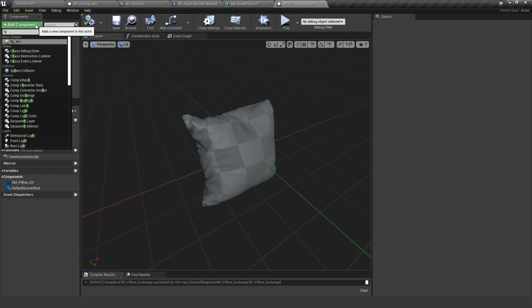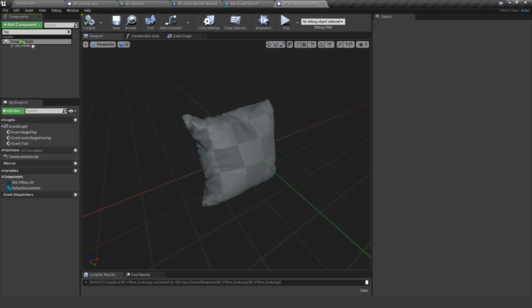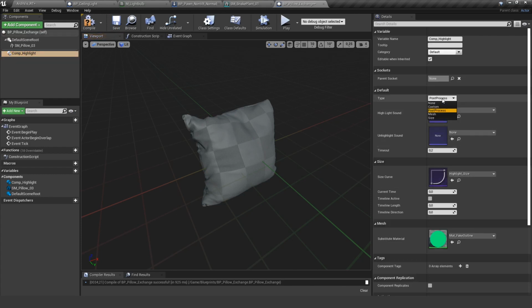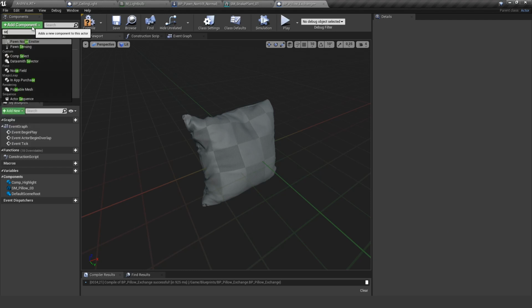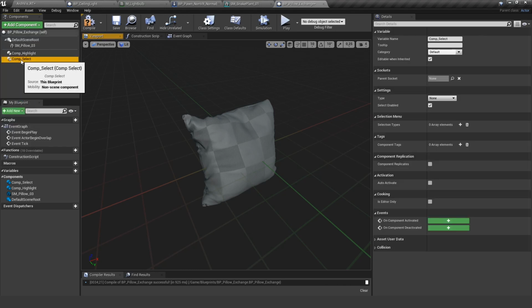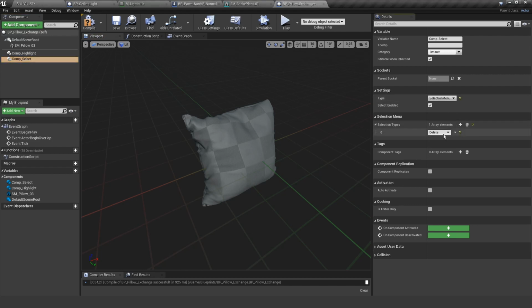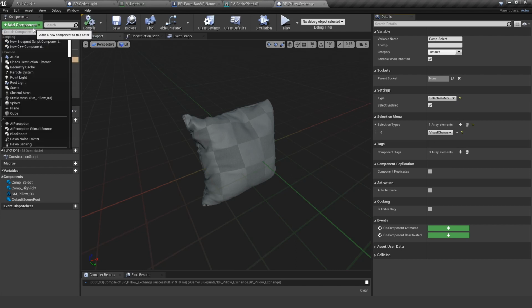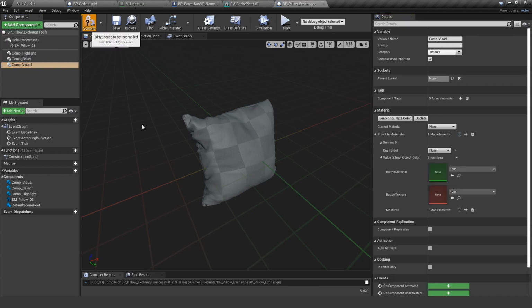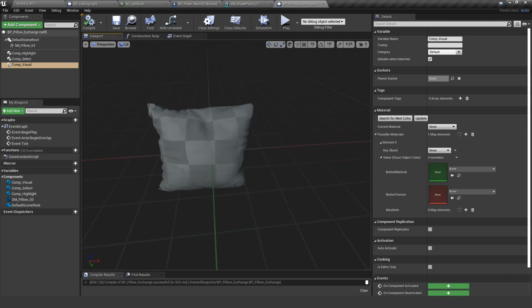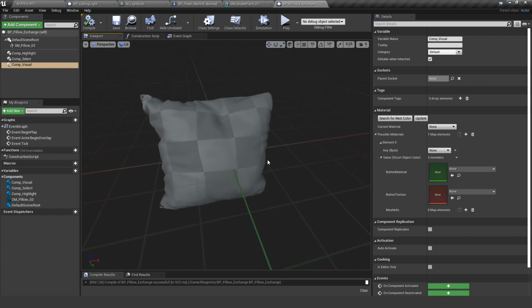And let's add our component highlight. Set it again to our mesh. And we will need our selection menu. So our component select, with the type selection menu, let's add our visual exchange here, and also add our visual exchange in here. And that's everything we need in order to get started.